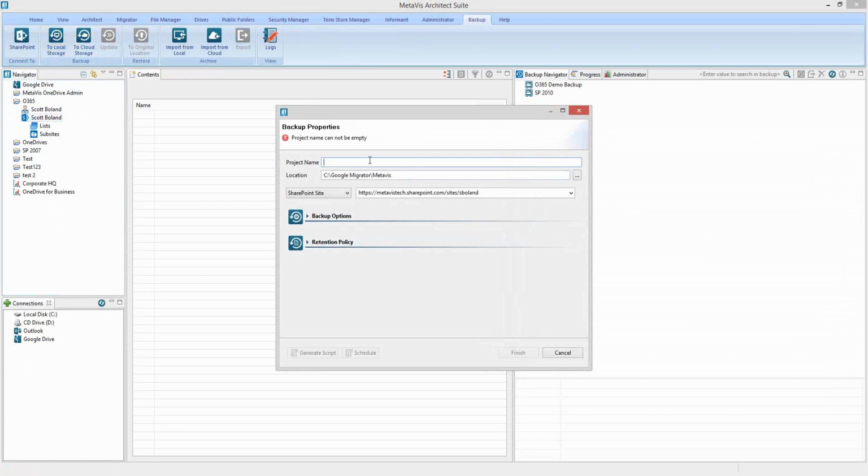You would give the backup a project name, and then you choose the location that you want to save the local backup to. For this instance, I'll just say C drive backup. Then you would verify that this is the URL that you want to save the backup from. We also have the OneDrive for Business option as well by selecting the drop-down menu.